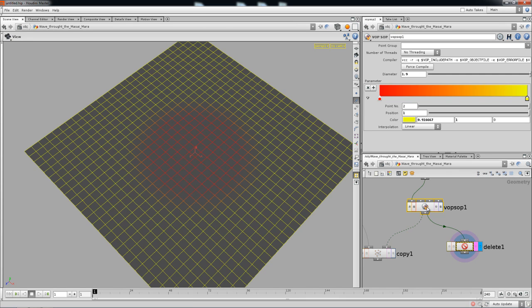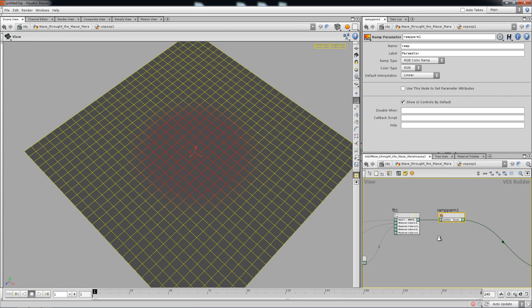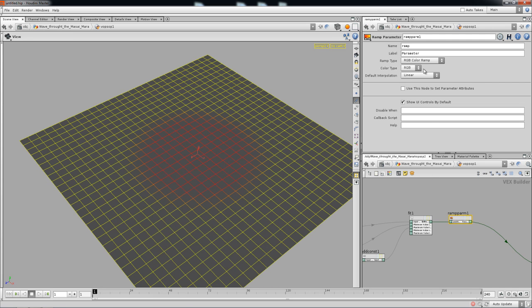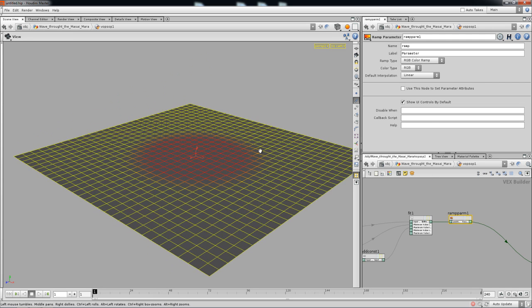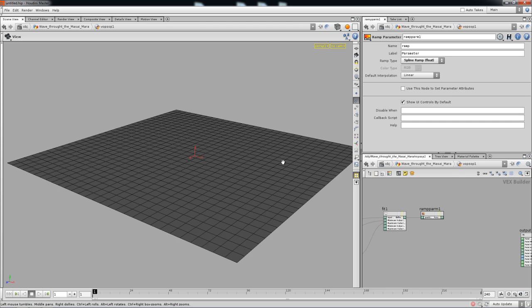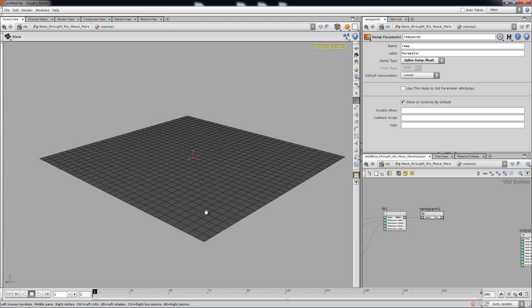Now that's all nice and dandy, but that's not what we're really trying to get to right now. The main thing for this was to use this as a way to ripple our grid, so that it goes up or down. Now this is a ramp type of color ramp. We can change it to a spline ramp, and what we can do is output this to the Y component of the grid. Now the X and Z remain the same, but the Y changes with this particular value.